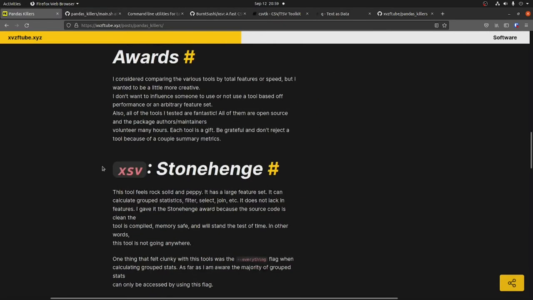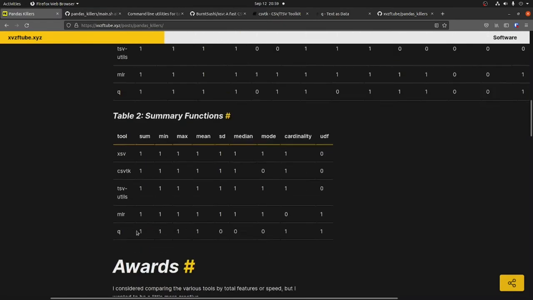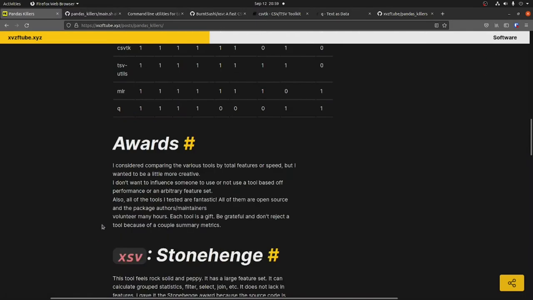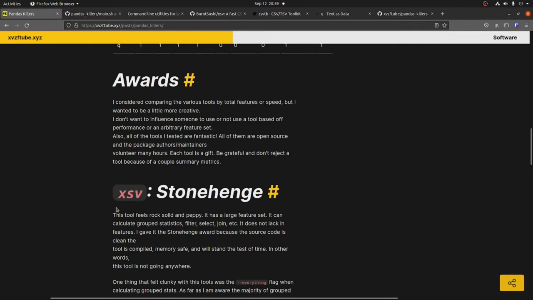So the first one on the list, and I guess I could go through this really quick, the tools I'm comparing and looking at are XSV, CSVTK, tsv-utils, MLR, also called Miller, and Q. Again, all of these are great. Picking, and maybe you shouldn't just pick one. I think it would be useful to get to know a handful of these and explore them. All right, so the first one, XSV.